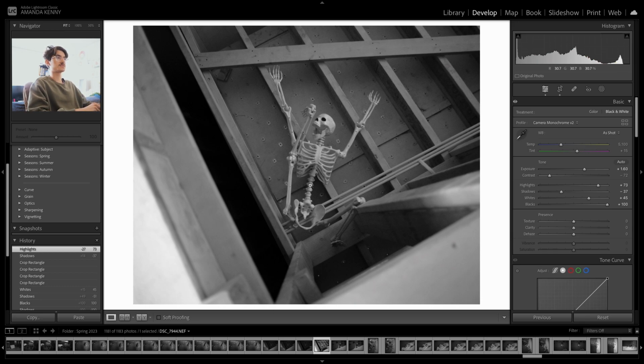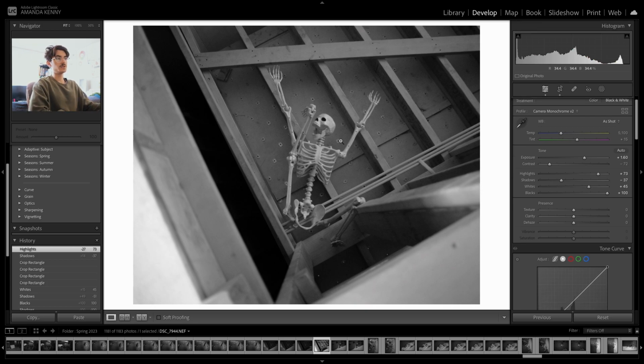Okay, so this is an acceptable exposure for now. What can I do to make this image pop? As we can see, there's a light source coming from this general direction, kind of coming down onto the skeleton like that. Okay, so our image is at a nice exposure.